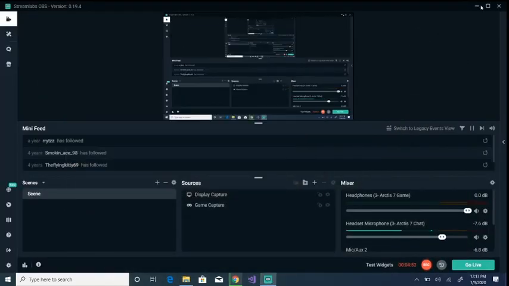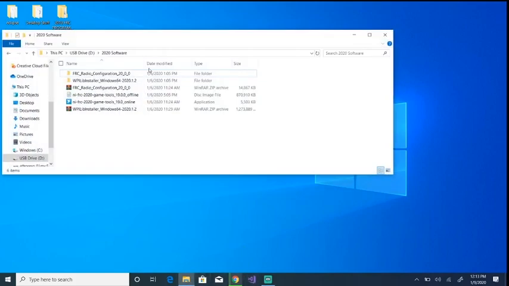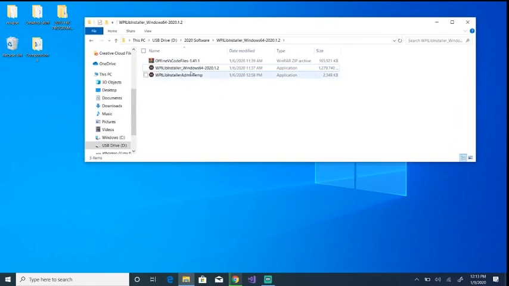So we're just going to minimize some of this stuff. If we have this folder open, we can then go through each of the different installs. First thing that we're going to want to do is the WPI library installer. So we'll just run this file right here.